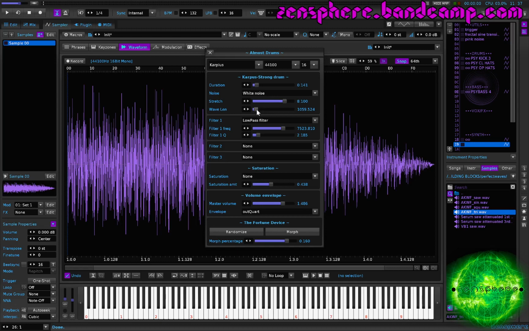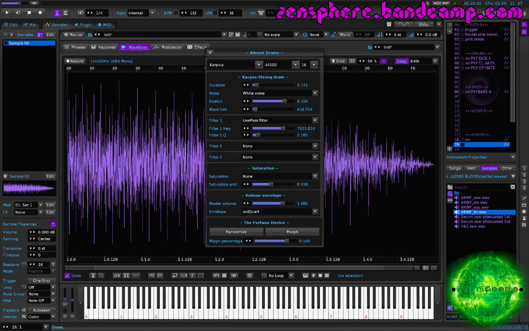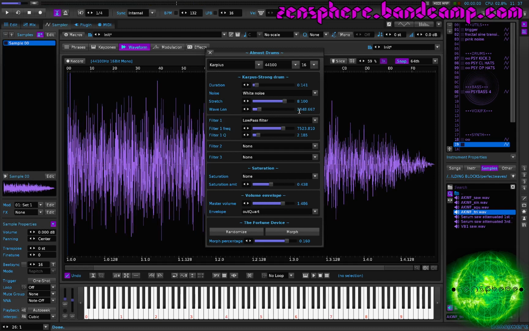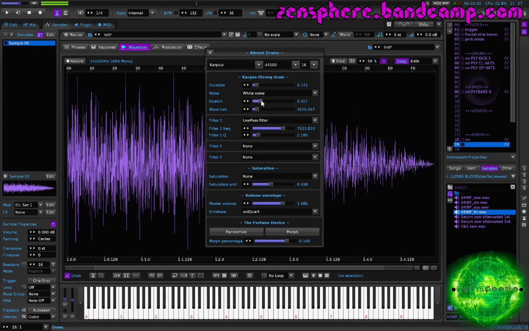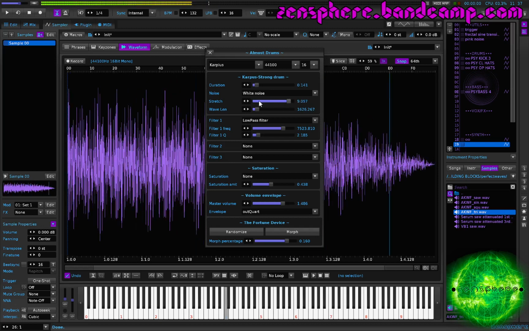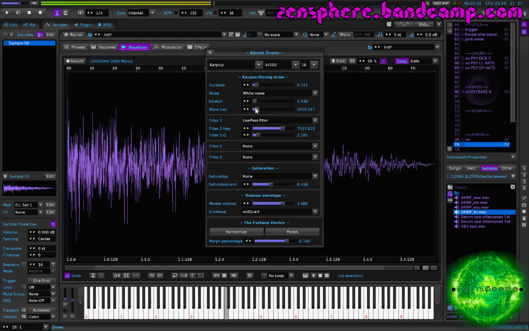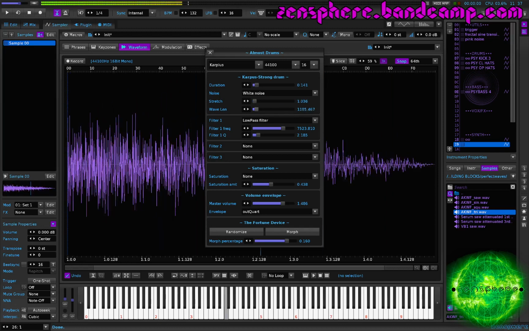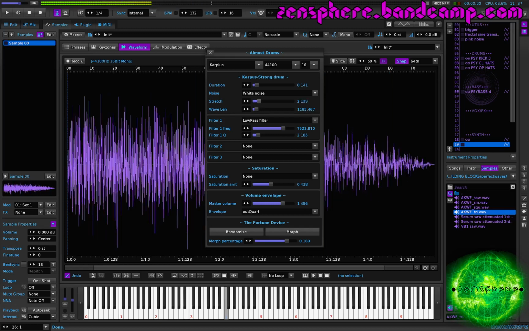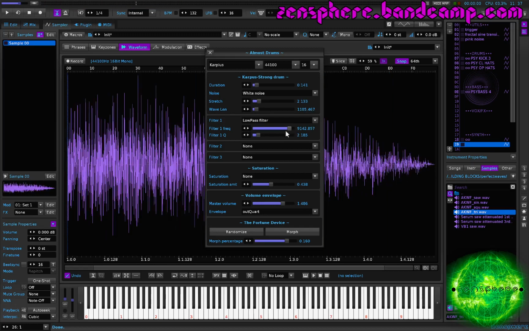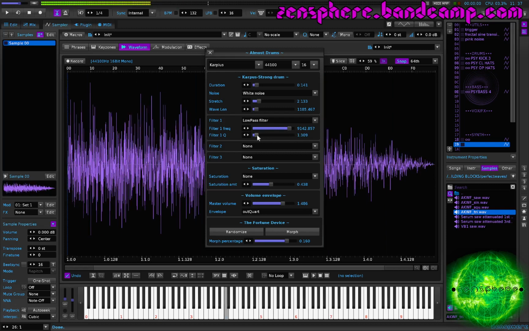This wavelength slider impacts the sound quite a bit. The further to the left, the higher the frequency, the shorter the repetitions. And then you get more of like a looping noise the further you drag it to the right. So another fun one to play with. You can get some nice noise lead tones out of this pretty easily.